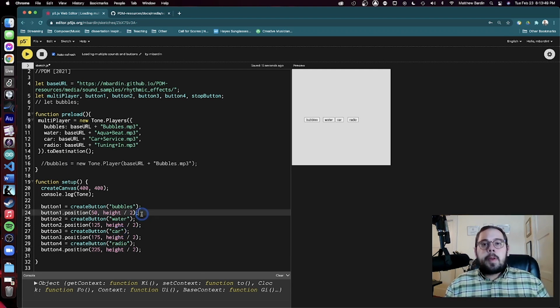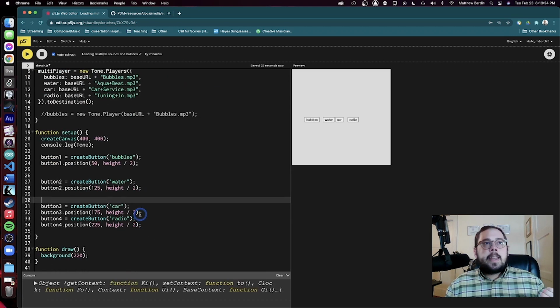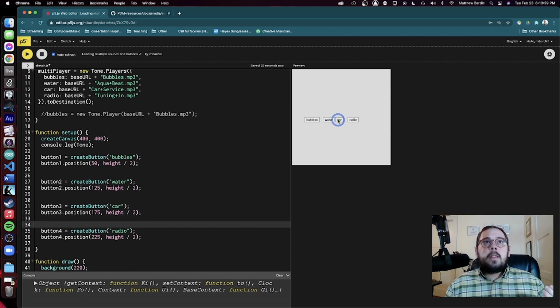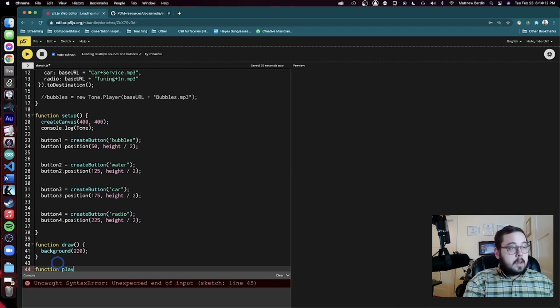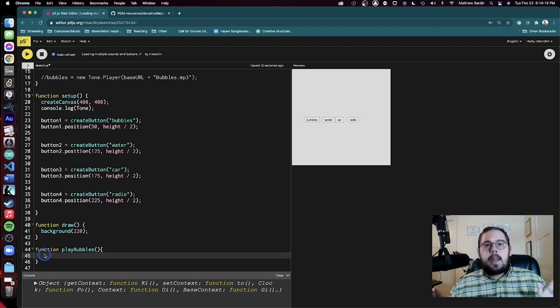The last thing I'm going to do is make some functions that are going to be executed as a callback whenever we click on these buttons. Because right now, nothing happens. You can click on them all you want, but they're not going to do anything. So I'm going to make some functions. Function playBubbles. I'm going to make one and kind of walk you through the process and then just copy and paste a bunch of it just to save some time.